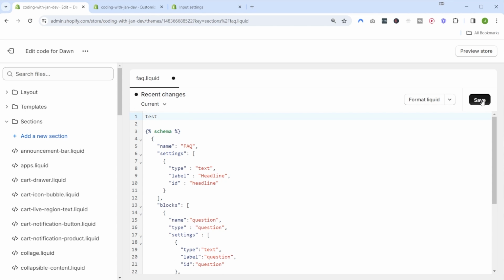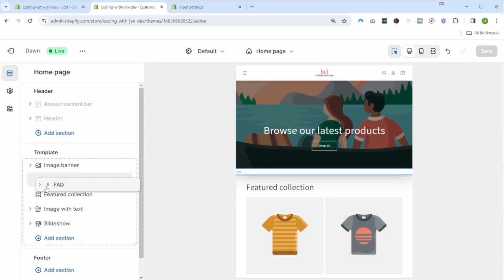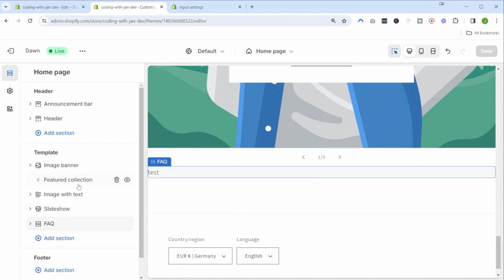test here on top, and then save this file really quick. Because after the next refresh, we can already see this small test right here, and we can move it around with our FAQ section. And this is exactly where we are going to be implementing the accordion.